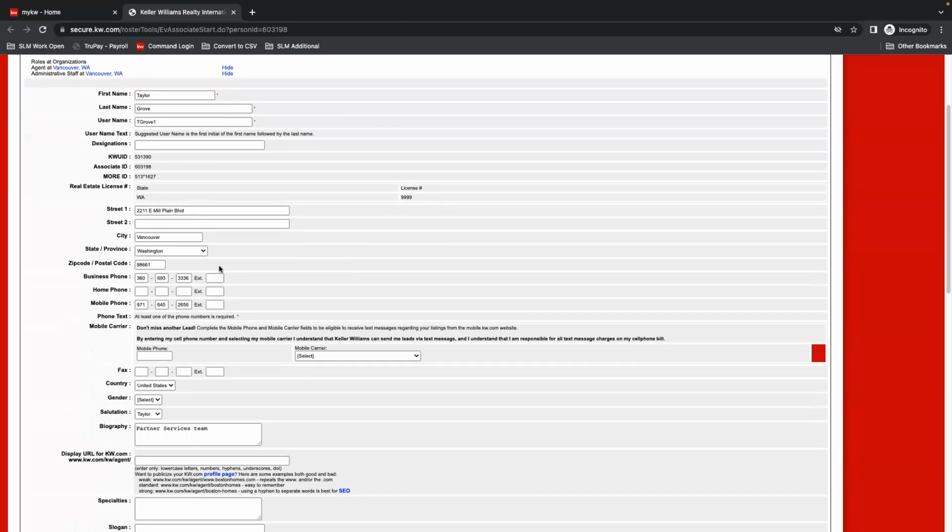Next section, we have our addresses. We obviously don't recommend necessarily putting your home address out to the entire Keller Williams database, but that is entirely up to you. If you don't want to put your home address, we recommend your office address here.